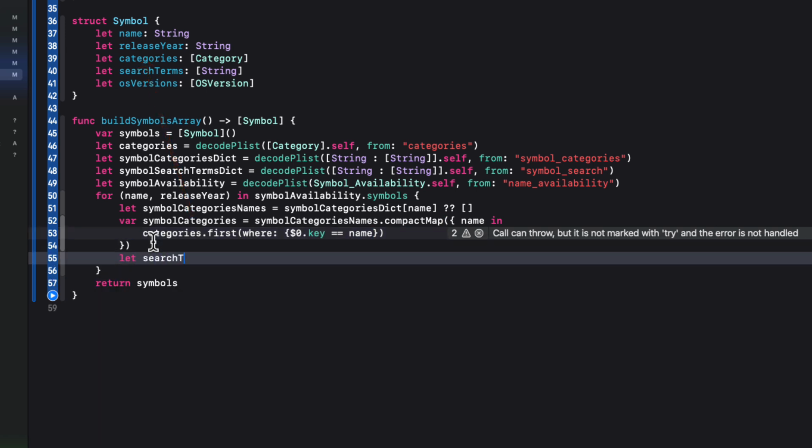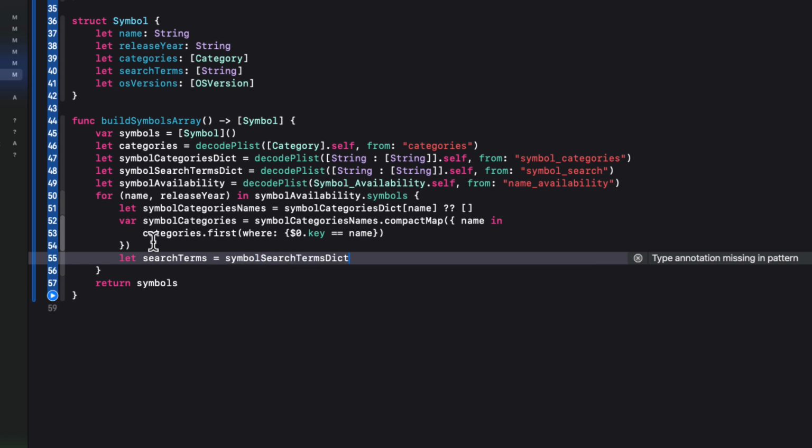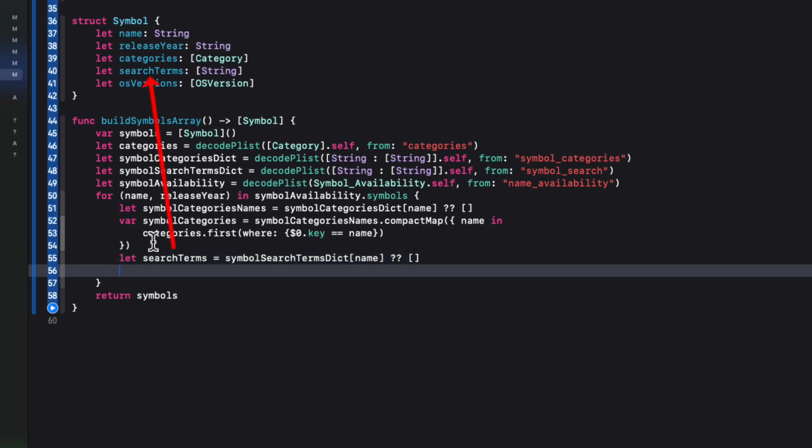To find the search terms, we'll do a similar but simpler process, where the search terms are going to be equal to the symbol search dict's dictionary, where the key is the name, and we'll nil coalesce that into an empty array. Again, not every symbol has search terms.